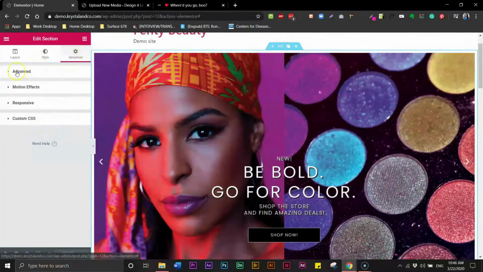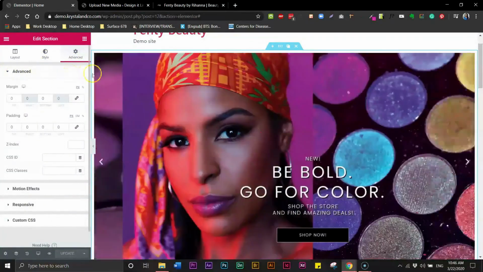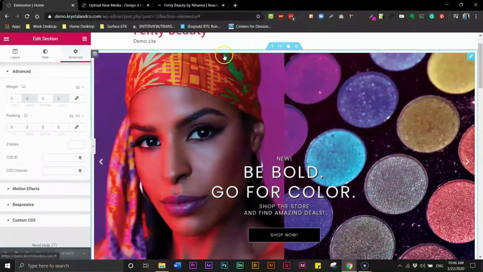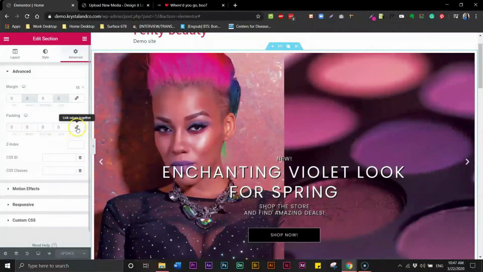So I'm going to go here to the top where it says Edit Section. I'm going to click on that. And it looks like it's already selected. I'm going to go to the Advanced tab, which is already selected here. And let's just open this up. So I'm going to add some padding to the top so I can have a little extra space here, so that when I load in the background image, you'll actually be able to see it.